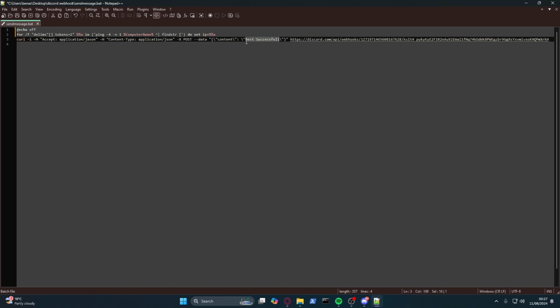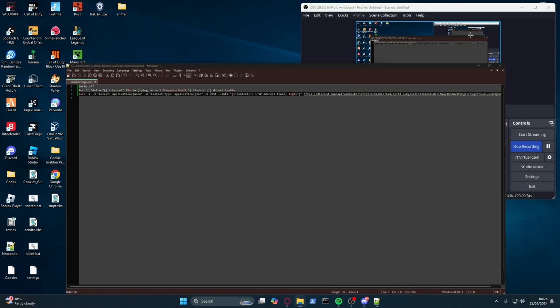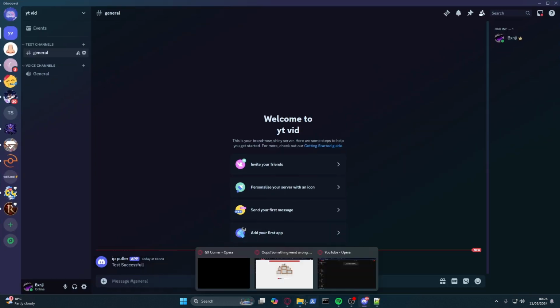So now, if we do a test successful right here, get rid of that, and we can do "IP address found", and then we could do a percent IP percent, just like that. Now, when we double click this, it should send my IP address into Discord, which obviously I don't really want to show, so I'm going to blur that out.